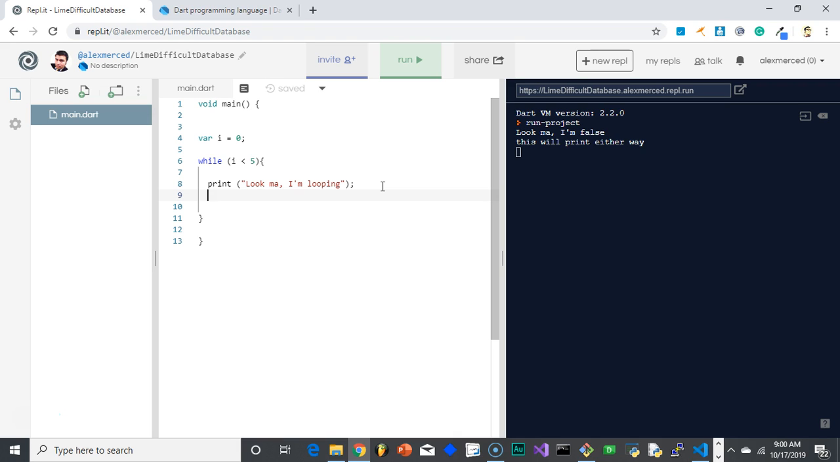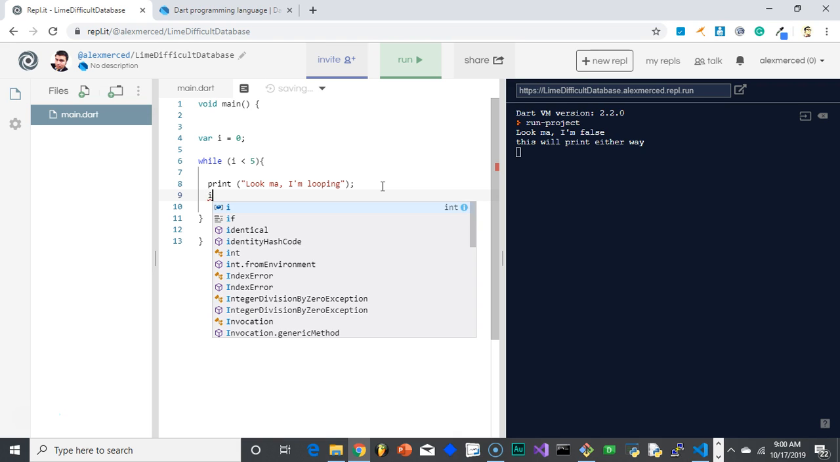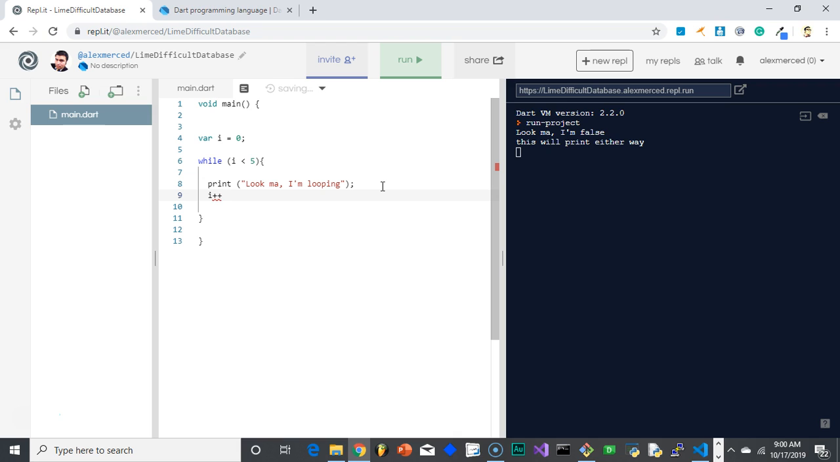I could create any kind of mechanism I want, but to keep it real simple, I'll say i++. So at the end of the loop, first it'll print the thing, then it'll increase I by 1, and then it'll go back and check to see if this statement is still true. If it's still true, it'll do it again. So let's watch what happens. And of course, semicolons, semicolons.